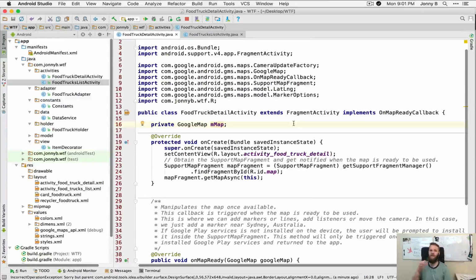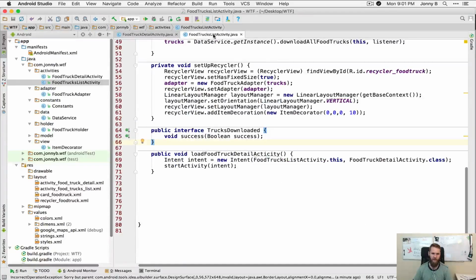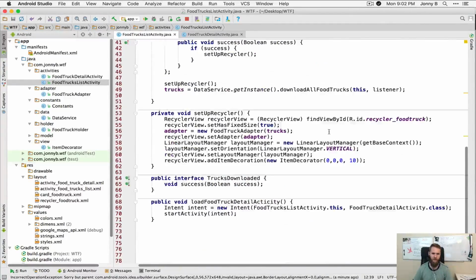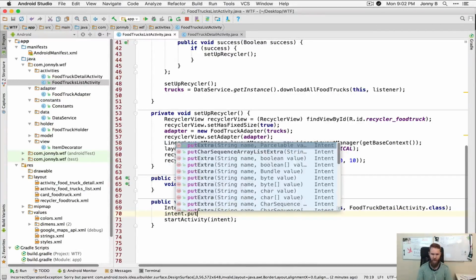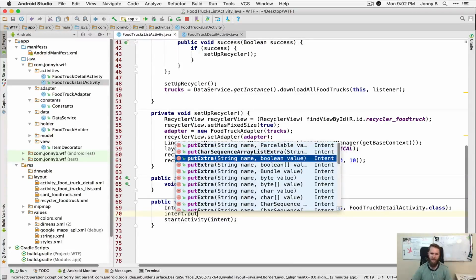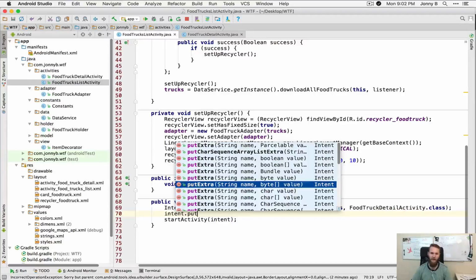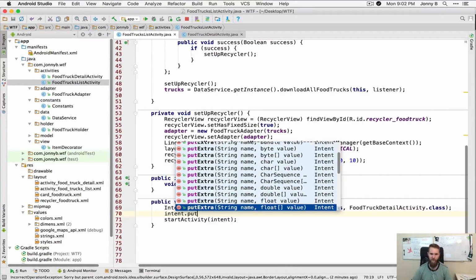The first thing I want to do is get our food truck ready to be passed as an object from our recycler view activity to our new detail activity. For that to happen, we need to do a couple of things over here in our food truck lists activity. Down here, when we create our intent, we're able to pass in what are called extras. We can say something like intent dot put extra, and we can pass in a Boolean value, a character value, a double, float, etc.